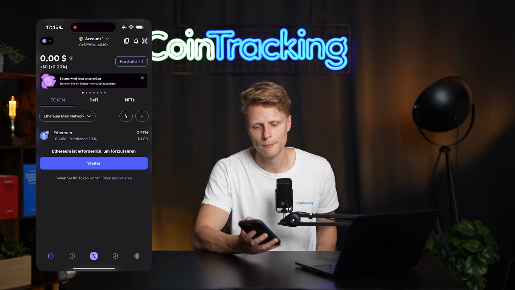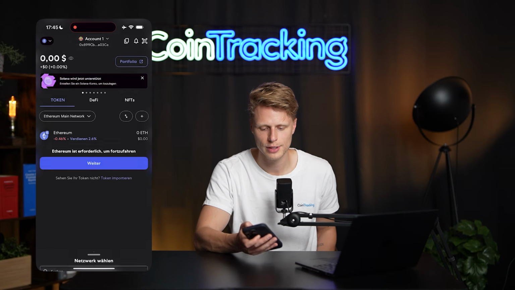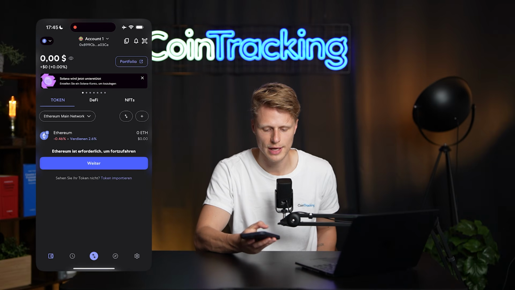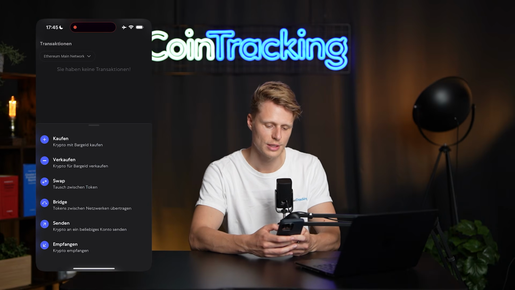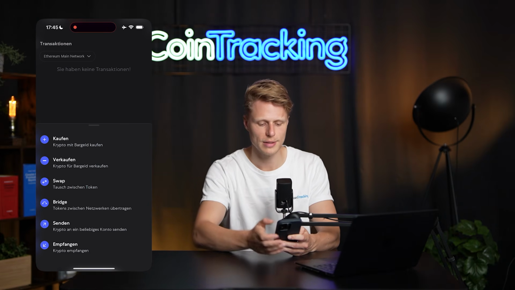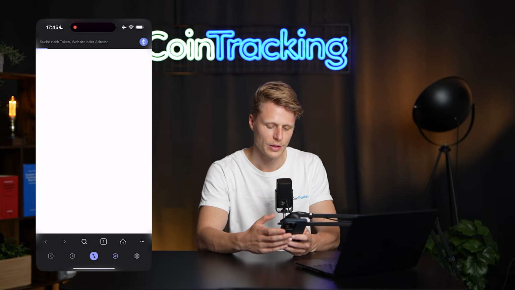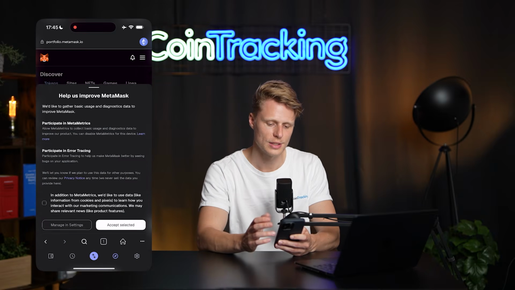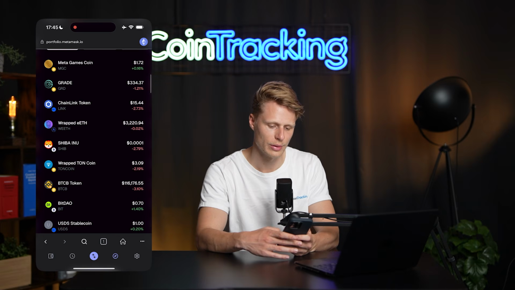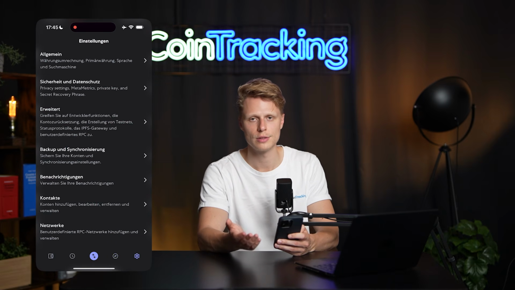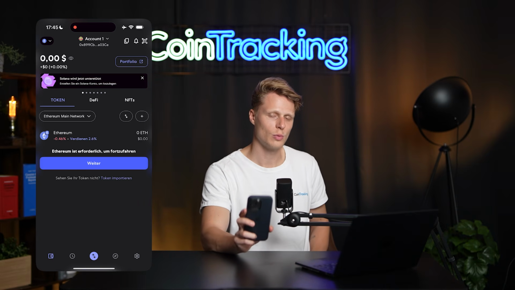the web application. On the left side on top, you have the option to choose from different networks you're using. Then on the bottom side, you have the transaction history. On the bottom middle, you can buy crypto, sell crypto, make a trade, make a bridge to a different network. You can send away crypto, you can receive crypto. Then on the navigation symbol, you will see some information from MetaMask, what's trending right now, which coins are performing well right now. And then on the right side, you will see some settings. So as you see, it is exactly the same as the web application.